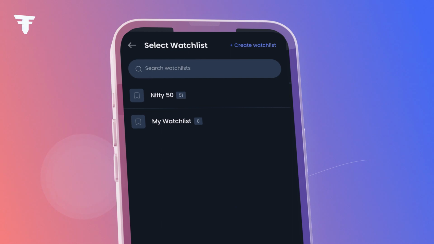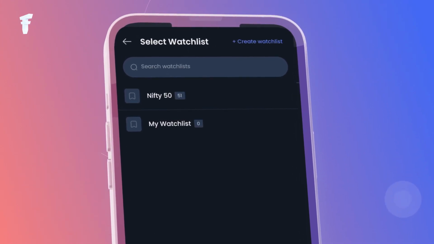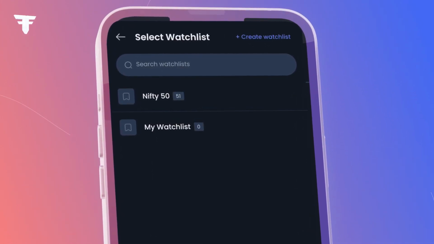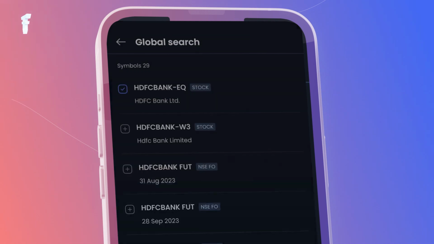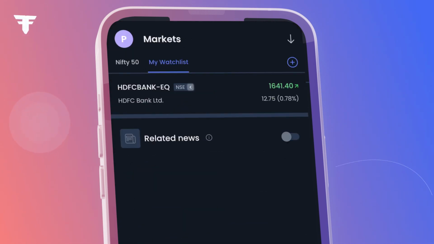You will now be prompted to select the watch list to which you wish to add HDFC script. Let's choose My Watch List from the options provided. We have now managed to successfully add HDFC Bank to My Watch List.